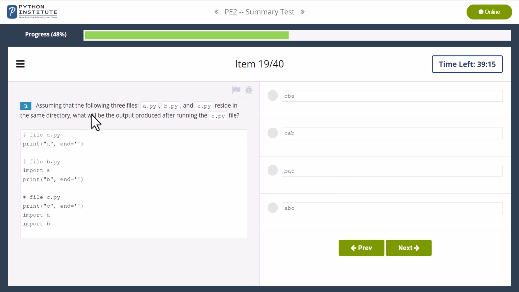Assuming that the following three files, a.py, b.py, and c.py, reside in the same directory, what will be the output produced after running the c.py file? Okay, what we have here, we have a.py, it prints the a character, b imports a and prints b, c prints c and imports a and b. Okay, let's analyze that.